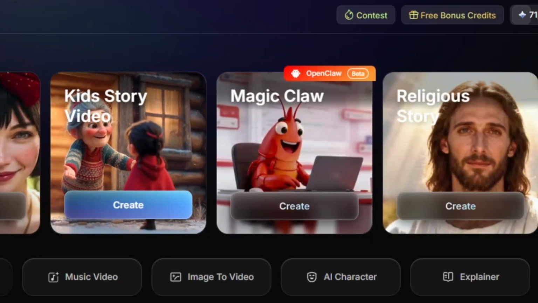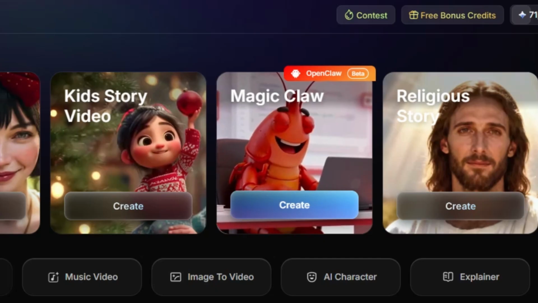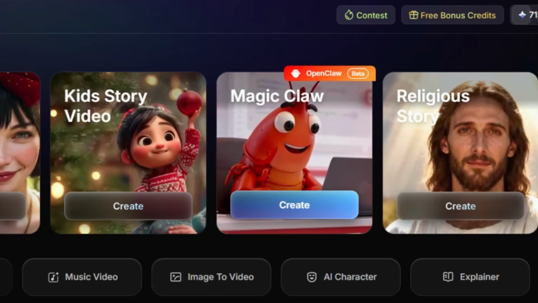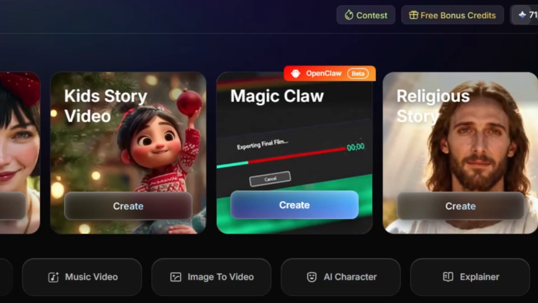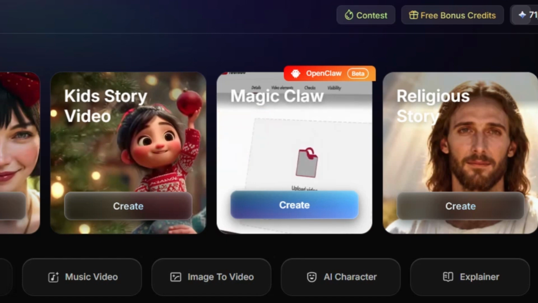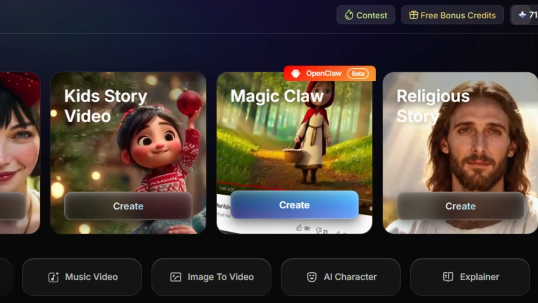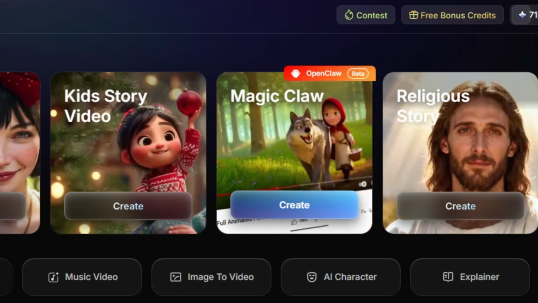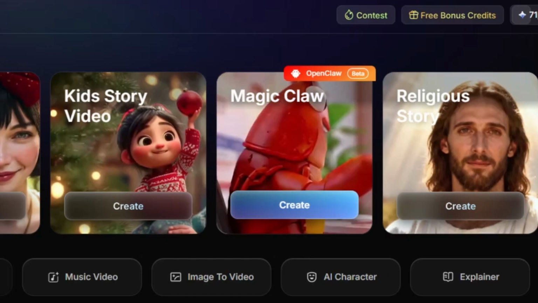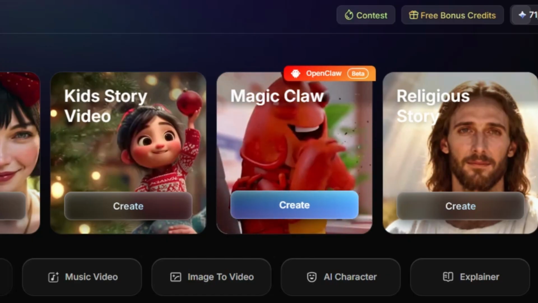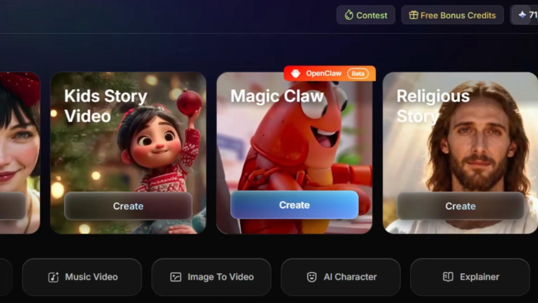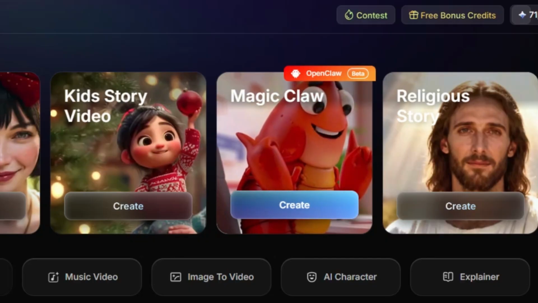Okay, this one is still in beta and waitlist only right now, but I want to show it to you because it's where MagicLight is heading, and it's kind of mind-blowing. Magic Claw is not a video generator. It's a full multi-agent AI system designed to run your entire YouTube channel automatically. Think of it like hiring a complete content team, but it's all AI agents working together.